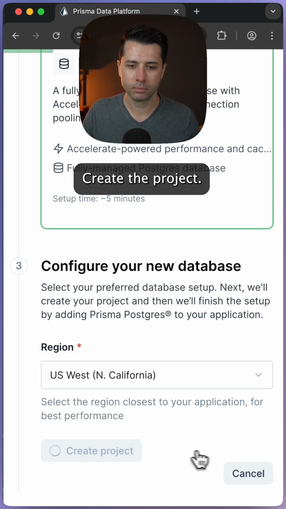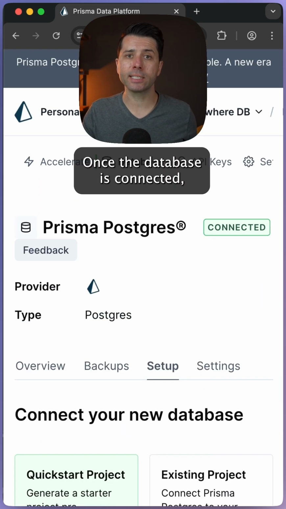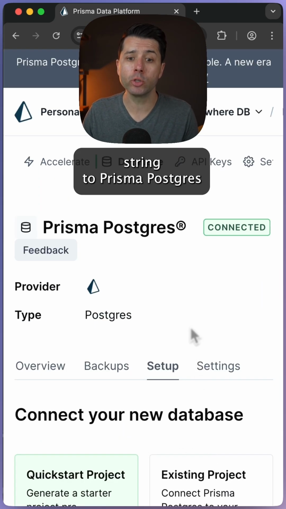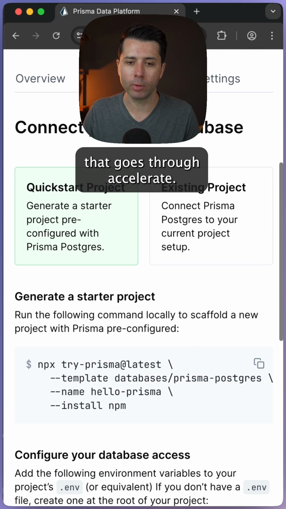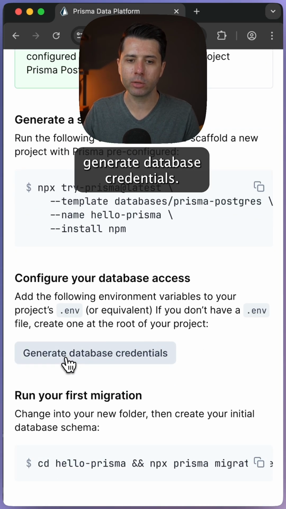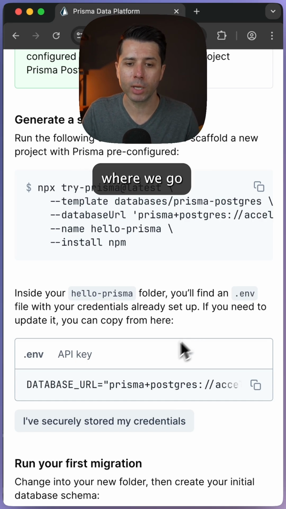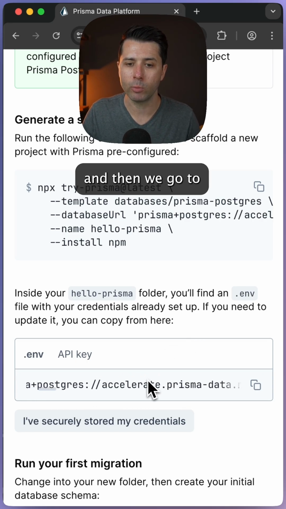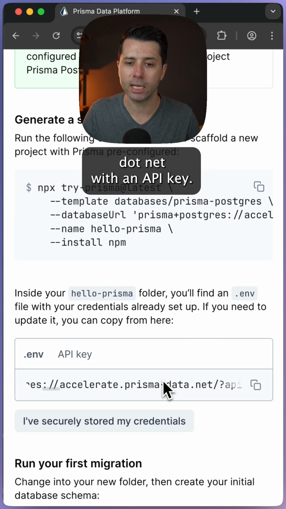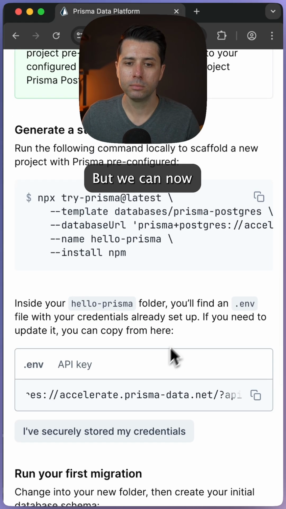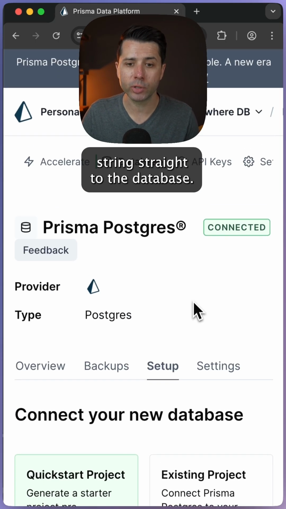Create the project. Once the database is connected, we can get our typical connection string to Prisma Postgres that goes through Accelerate. To do that, we come down here and say generate database credentials. This gives us the typical Prisma Postgres connection string where we go to prisma+postgres and then we go to accelerate.prismadata.net with an API key. But we can now get a direct connection string straight to the database.